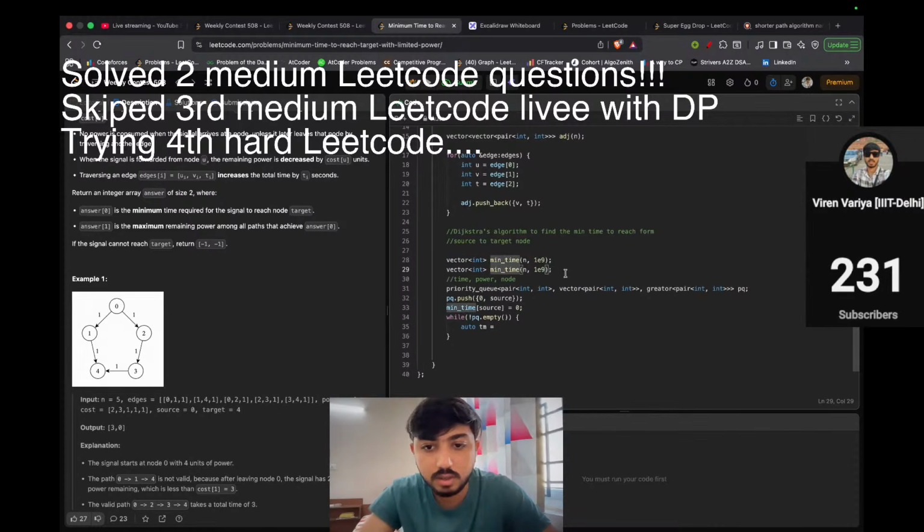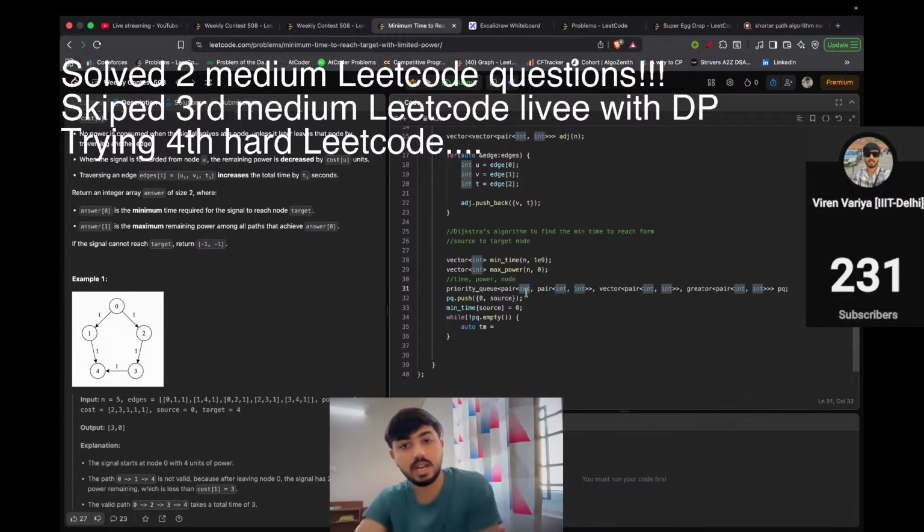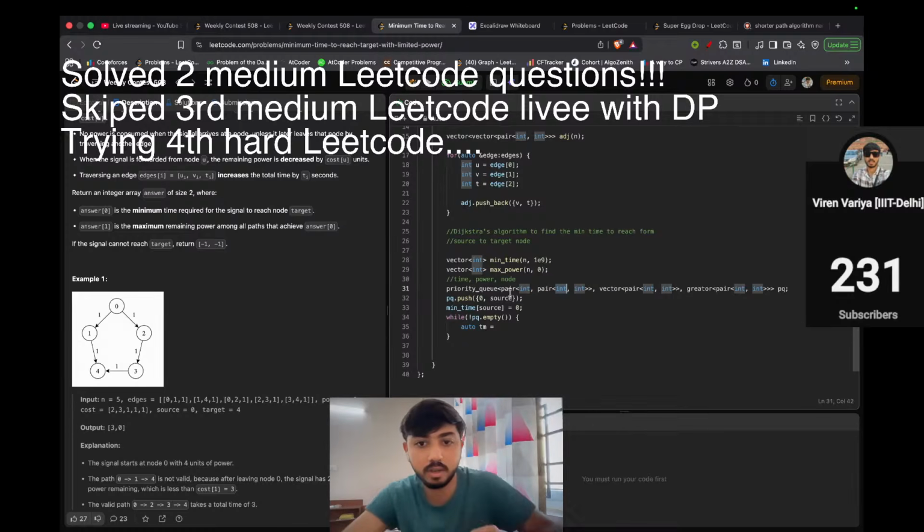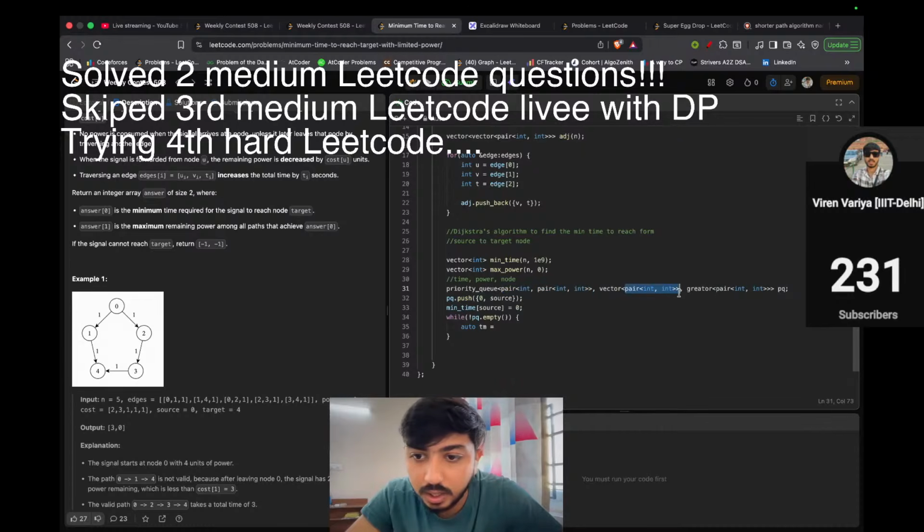Let me just create a vector of int, let's say max power. And initially everything in max power is zero, and then the max power of the source node. And here I need to update the pair of int comma int. The first element of this pair stores time, the second element stores power, and the third element stores node. Let me just copy this and update the data type.